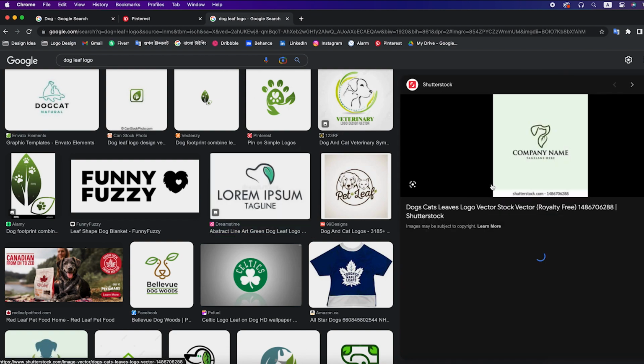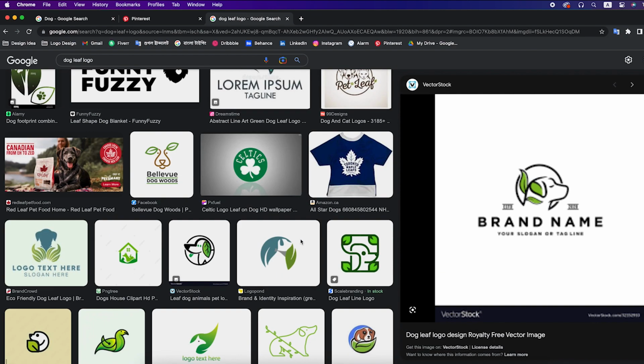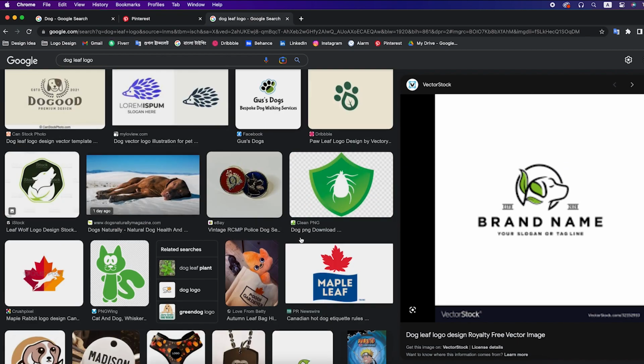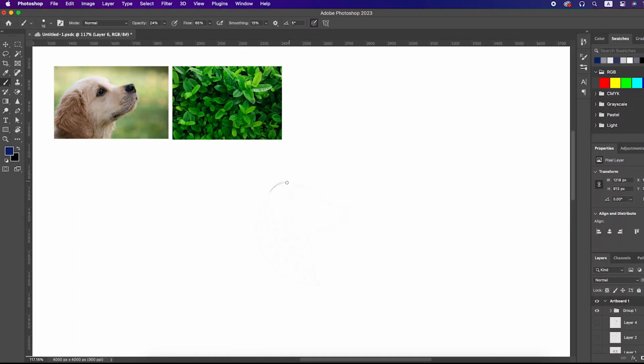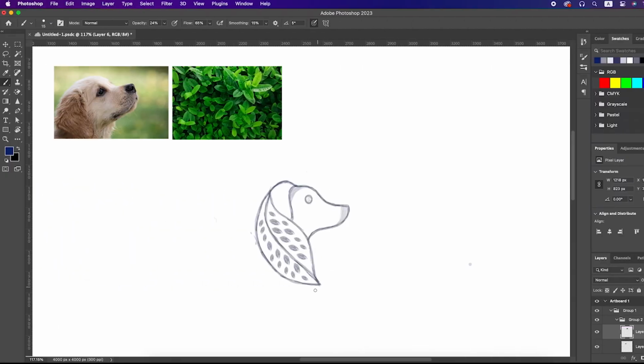After exploring some ideas, now let's jump into Photoshop and try to do some sketches. If you don't have a digital device, you can follow along with pen and paper. So after some modifications, we got this design. Now let's jump into Illustrator and vectorize it.